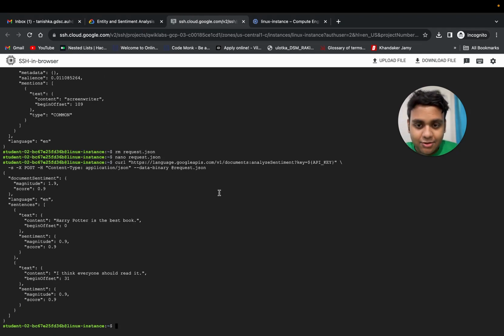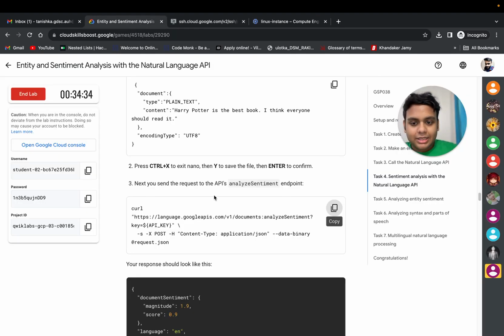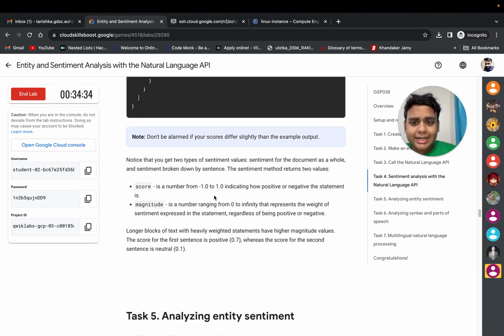and we did that. Now we're not storing it in a result.json file, so that's why it gave us a response. Now, Harry Potter is the best book. There's a magnitude, the language, score, and a lot of things. So what does it do? It's giving us a magnitude, so it means that it is a positive response because the scores are on the higher side, and then it's giving us a begin offset, magnitude again, score again. So for the two sentences that we used, it is giving us different scores. That means it is a positive response, right? Okay, that's a good thing.